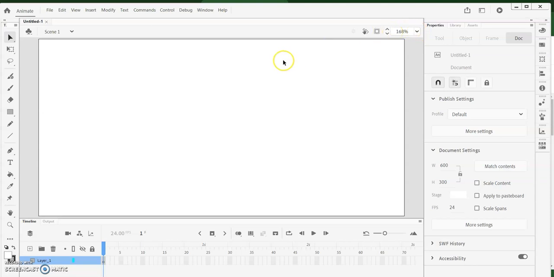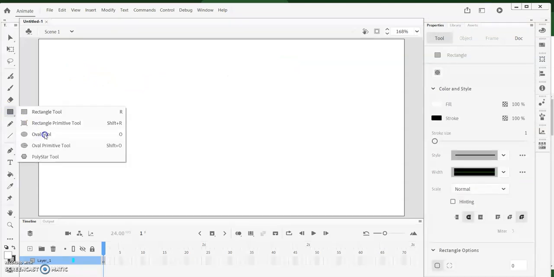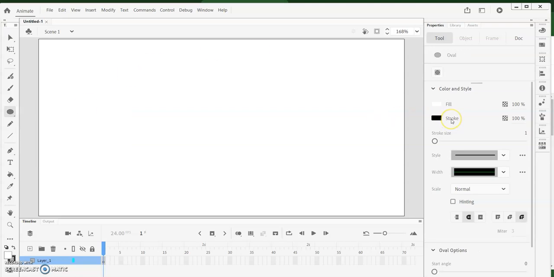So to get started, we are going to select the oval tool. Now it is very important that you're on the oval tool and not the primitive oval tool. Make sure you're on the oval tool. And we want to make sure that our stroke color is black and our fill color is white. You can change them in your properties, or you can change them at the bottom of your tool panel. And we want to set our stroke size to 3. You can drag it, or you can come over here and drag, or you can double click and type.